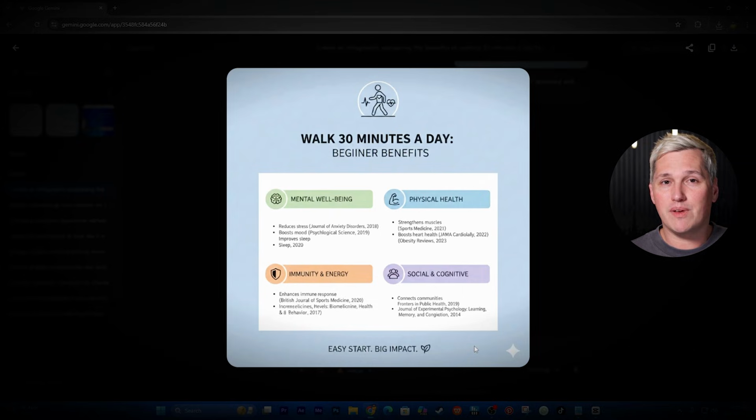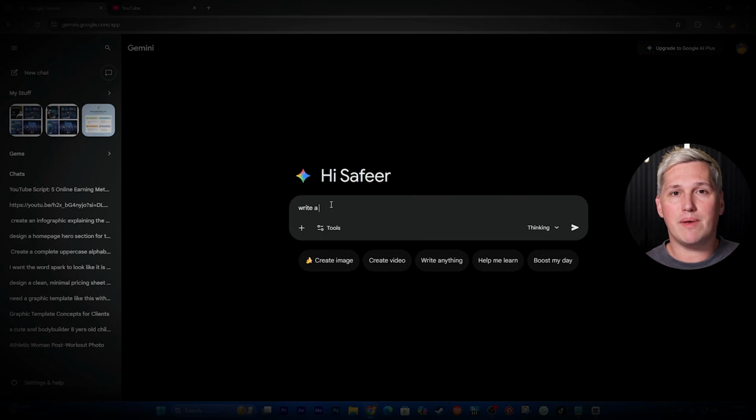Quick pattern interrupt here. Imagine handing that to a client. They are used to designers saying, just send me your copy. You show up with a finished piece, plus the research, plus the working files. You instantly feel more like a strategist, less like a pixel pusher. Now let's talk money angles, because this is where a lot of people overcomplicate things.